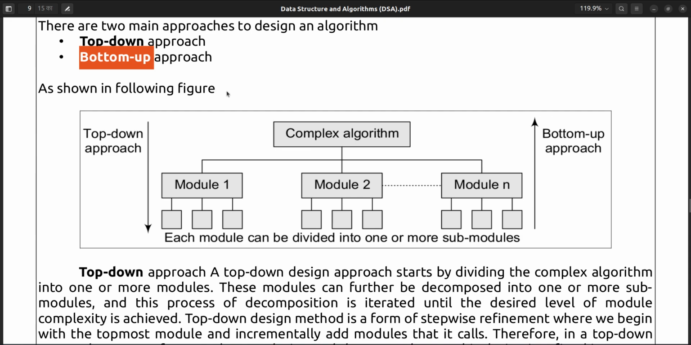As shown in this figure, you can see clearly here is a complex algorithm. That complex algorithm will be divided into modules: module 1, module 2, module 3, like that. It will go for n number of modules. If you see the top down approach, it will go from up to down, and if you see the bottom up approach, it will go from down to up. Now what does it mean, top down and bottom up?